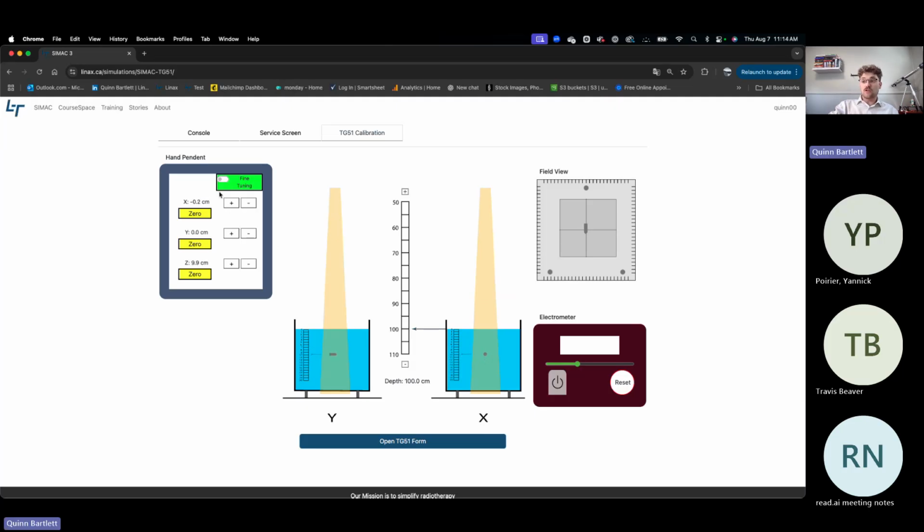We have our hand pendant up here, so you can do some adjustments there, and then you can even do some fine tuning to really get your X, Y, and Z for your ion chamber and your SSD set correctly. We have a little field view there, which really helps you center your ion chamber, and you can move it from both views as well.